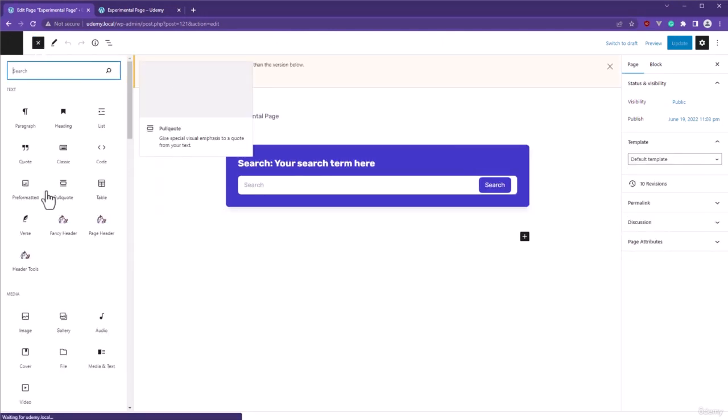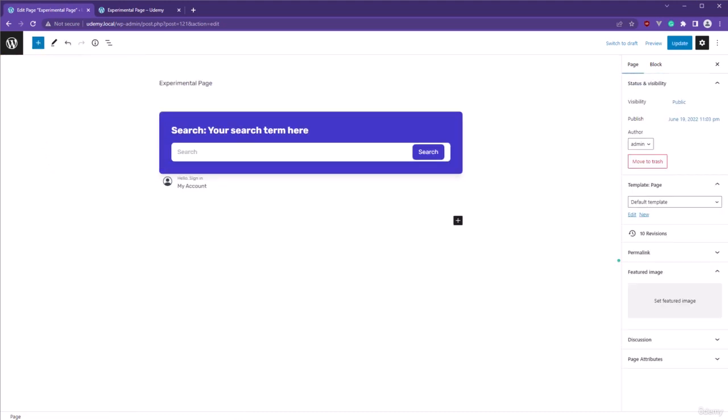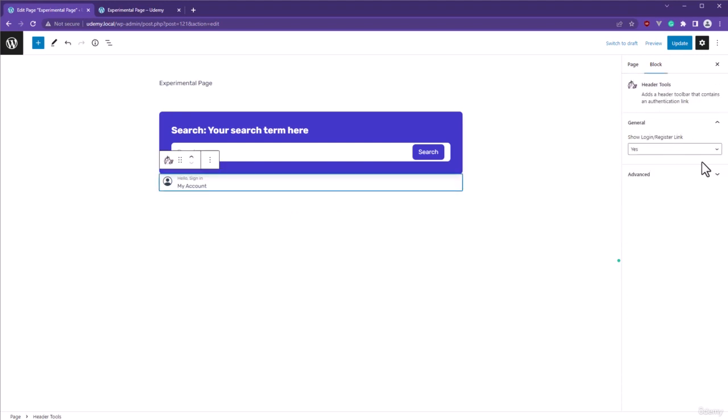Next, add the header tools block. Upon selecting the block, the settings will appear on the sidebar. Under the General panel, our drop-down gets displayed. Behind the scenes, WordPress is using the select element. We can try toggling the value, but it won't be functional. That's to be expected since we haven't updated the attribute.